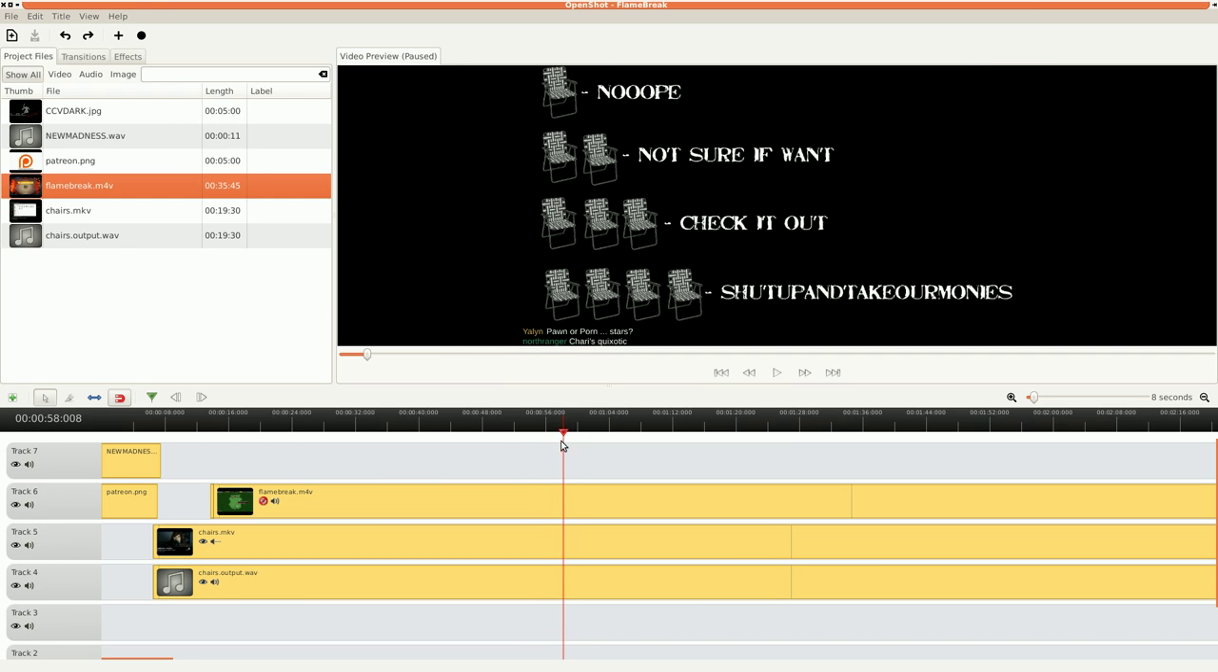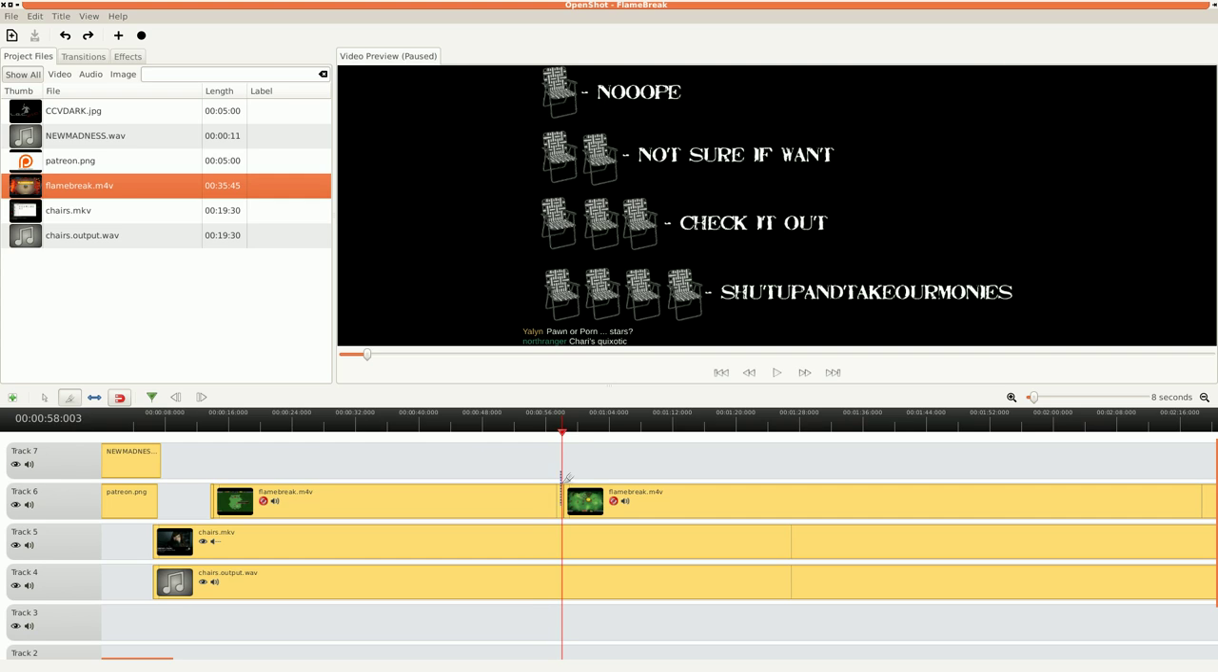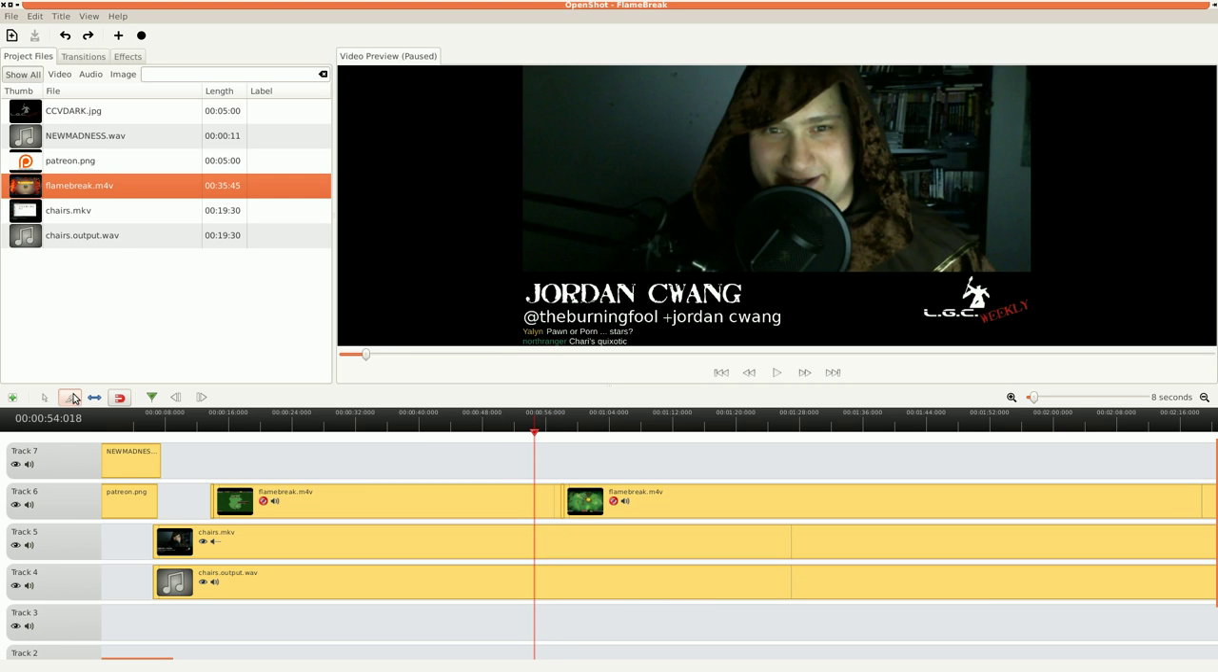So, as soon as we get here, we're going to cut it. And we're going to back it up just a bit. Hopefully make a second cut. Nope, didn't want to do that. Okay. Now we have two cuts. Now we have the rest of this, which is going to be down here from now on.